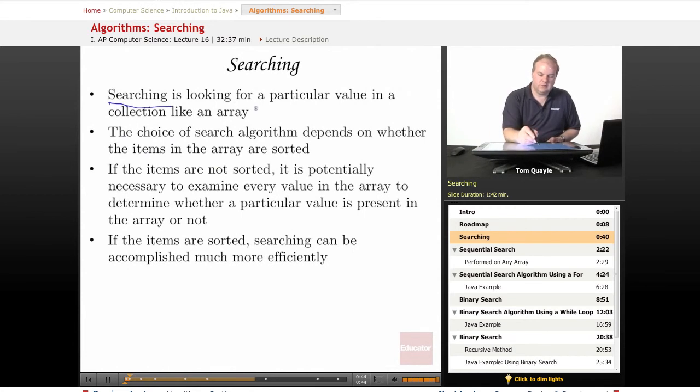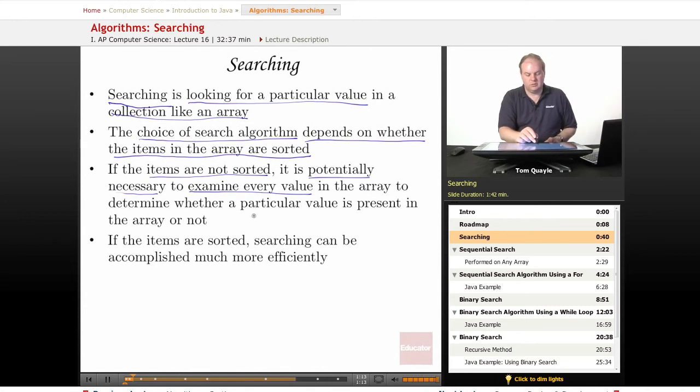Searching is simply looking for a particular value in a collection, like an array. And there are multiple search algorithms, and the choice of which search algorithm to use depends largely on whether the items in your array are sorted. If the items are not sorted, then it's potentially necessary to examine every value in the array to determine whether a particular value is present in the array or not.